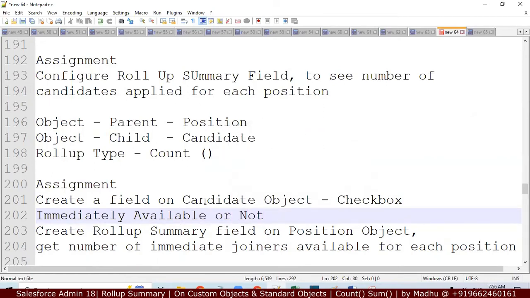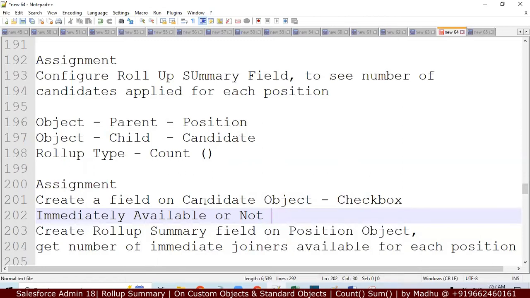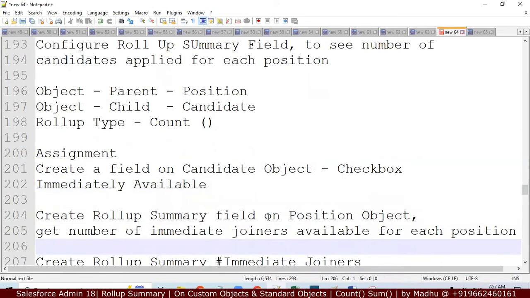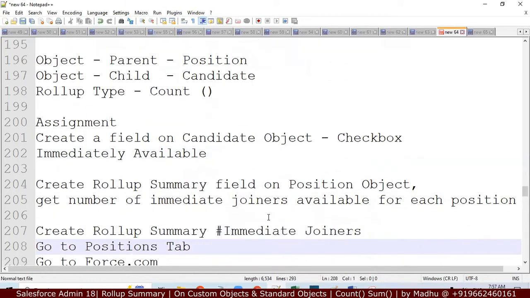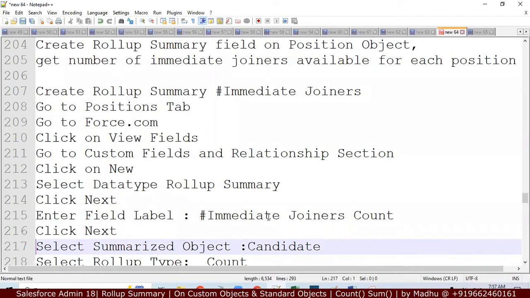Yes, if it is immediately available, yes. Means you will give a checkbox, right? You will give an option "immediately available." Then if you check that checkbox, that means he is immediately available. Now I want to know how many people are immediately available. You can do that, right? Yeah.